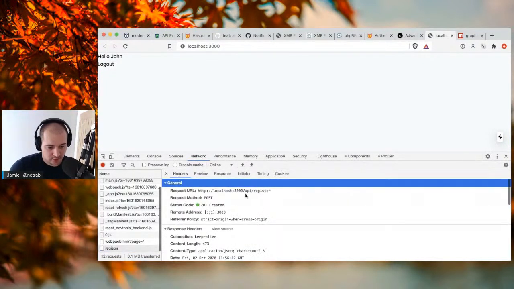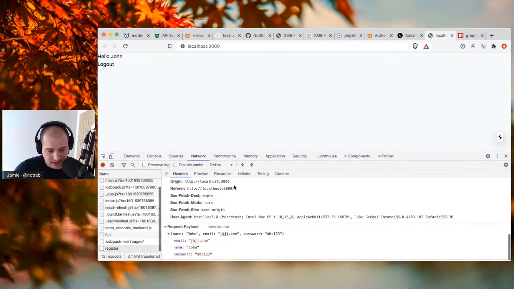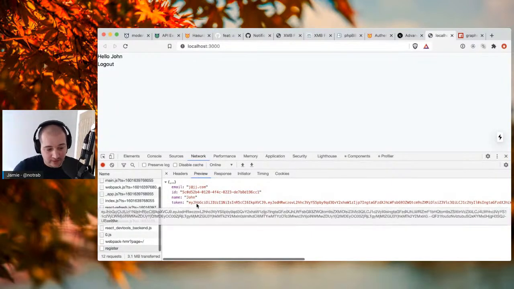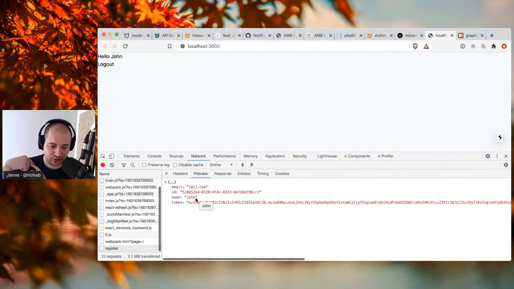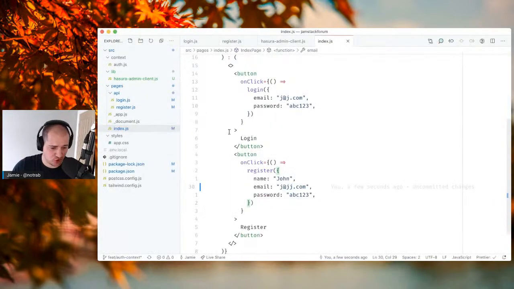We're sending a request to our custom API endpoint. We're sending the name, email, and password. From the response, we are getting an email, ID, name, and the token. And the token is what we'll put into local storage for now so we can keep access to that, and we will be able to use that on future requests. Obviously, if I refresh the page now, that token has just gone.